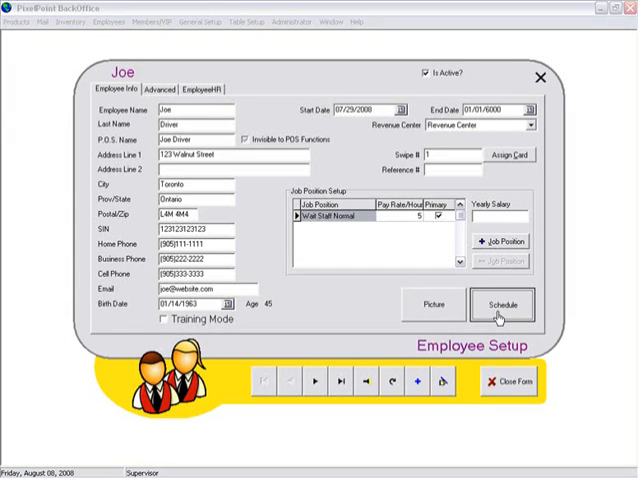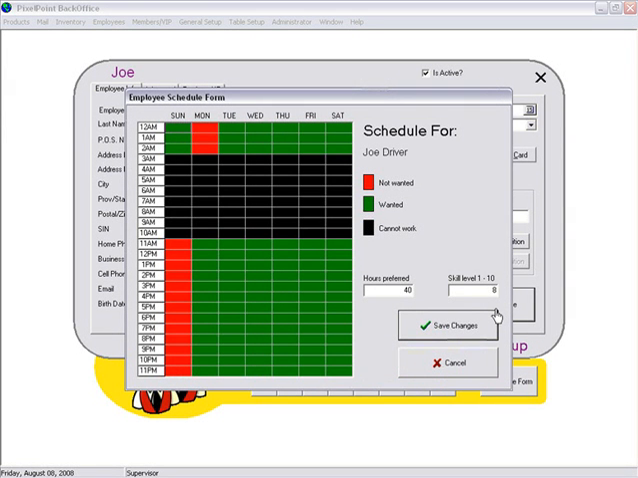And schedule. As management, you would sit down with the employee and go through with them in terms of what is their preferred schedule. And so within this you can identify when they do not want to work, when they do want to work, and when they simply cannot work. Along with this, you have hours preferred, which means within any given week, how many hours does this employee prefer to work? Are they full-time, part-time, that kind of thing.